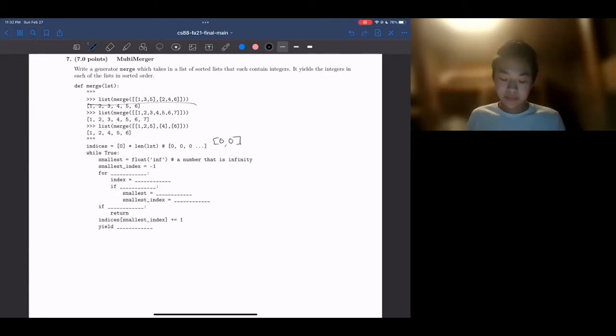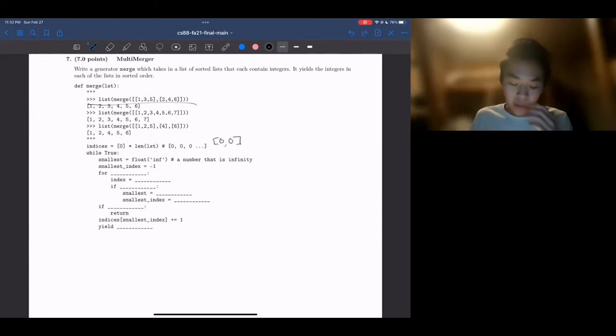Okay. And then we have a while true. So I'm going to guess this is what allows us to yield all of our values. And then we have a smallest, which is first float infinity. Okay, so that means I want a new smallest, obviously, because I do not want to yield infinity. And then the smallest index, which is -1. And then, so maybe that -1 is going to end up mattering.